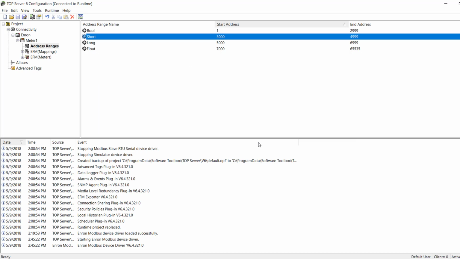So we're going to go ahead and leave the address ranges here at the defaults, and we're going to move on to the EFM mappings.